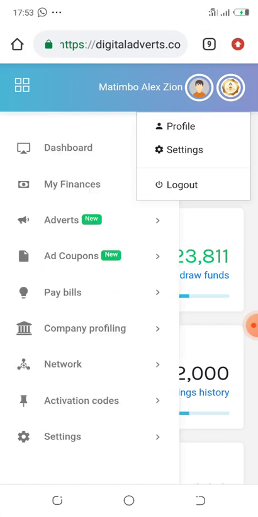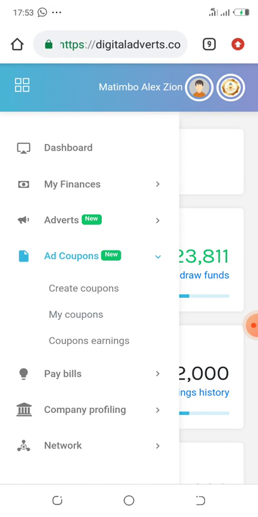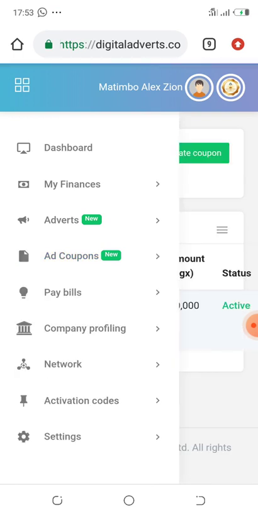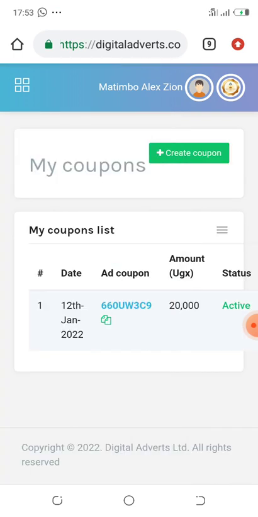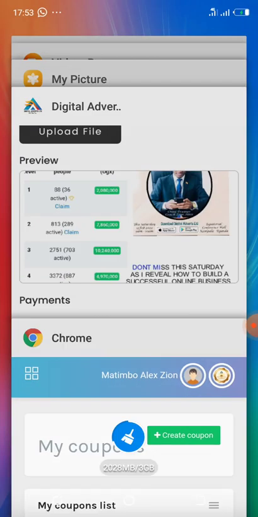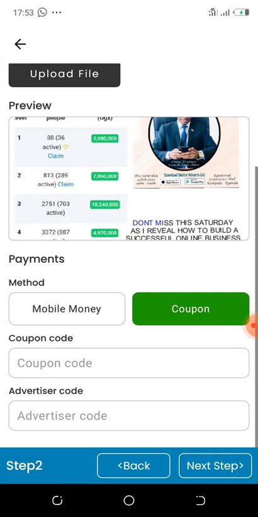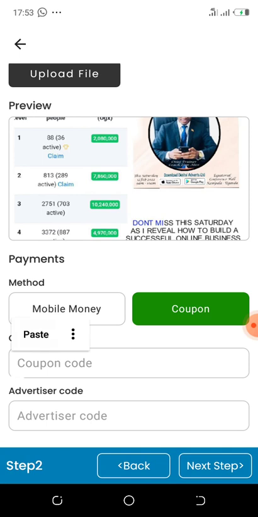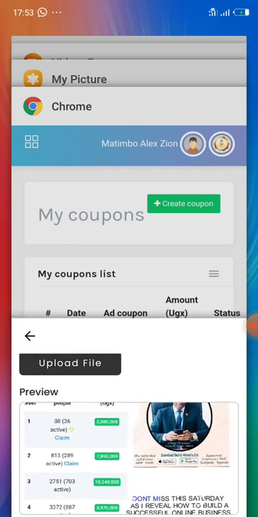So I come into my account on the website. Here we have coupons. So I come on my coupons, and there is a coupon here which I copy, and once I copy it, I come back, I paste it here.